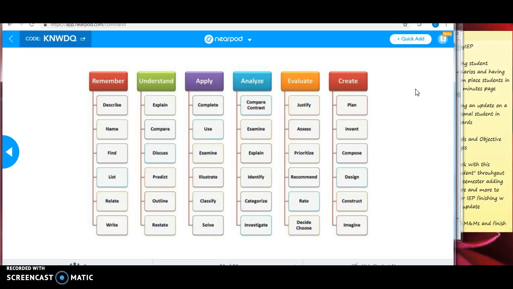So this is just something to keep in mind when you think about what stage your student is in, and then looking at what verb you think may apply to whatever behavior you're wanting them to perform for your EBP.